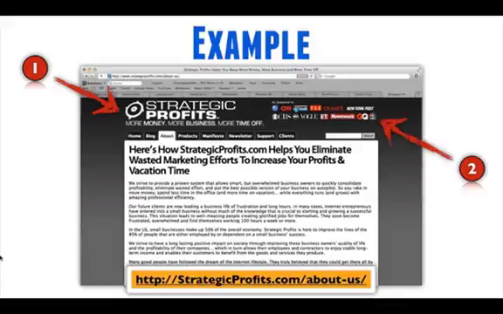Item number two is social proof. And he's got lots of social proof all over this site. This is really important. Now, not everybody is going to be able to say that they've been featured on CBS. I understand that. However, there are lots of ways that you can get this social proof.